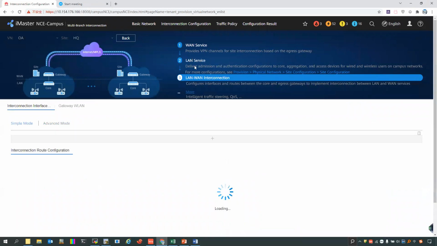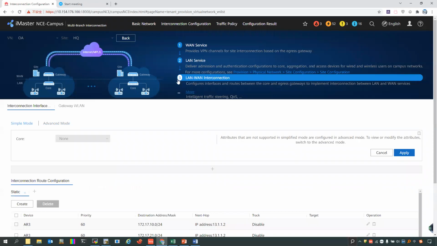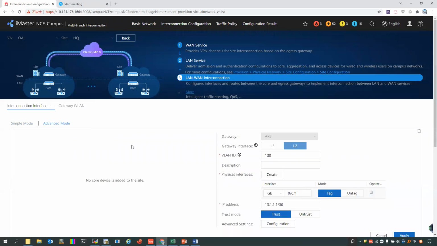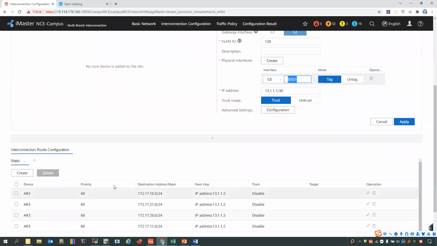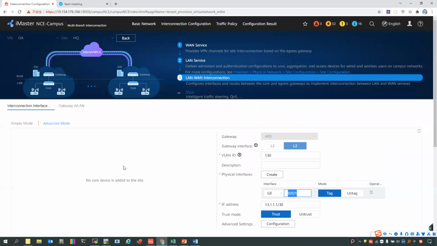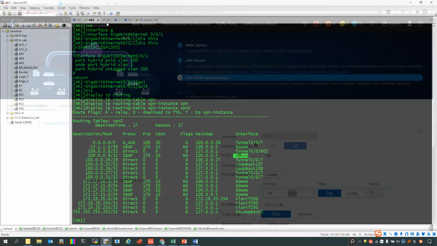And you can find that for the HQ site, in its advanced mode, we configured its VLAN ID, its tag mode, and its physical interface. And so what is that? That is the external network for the logical network in the fabric, all right? And we still need to configure the static routes so that the service traffic can return to the terminal users, all right? And you can find that on the AR3.